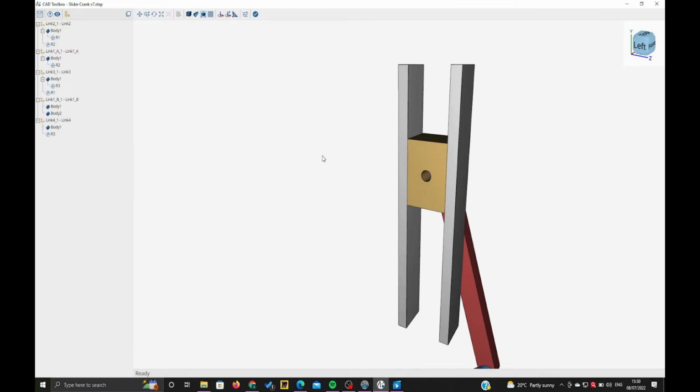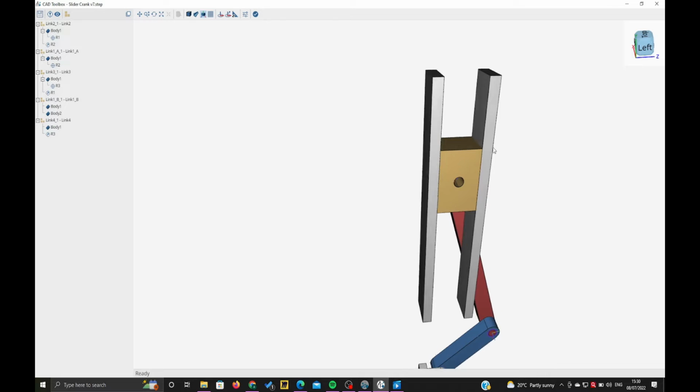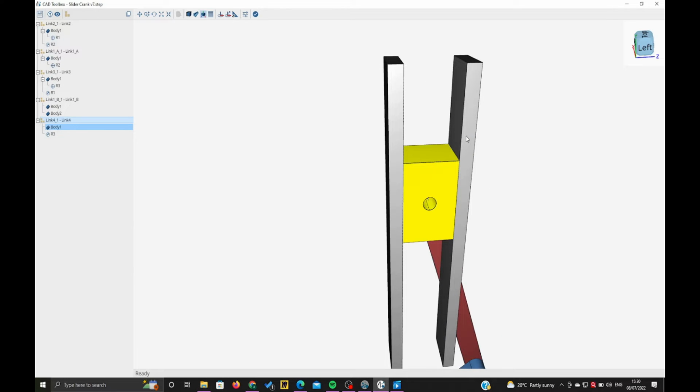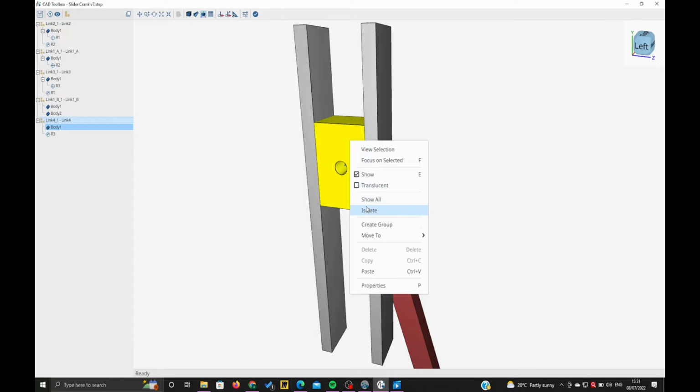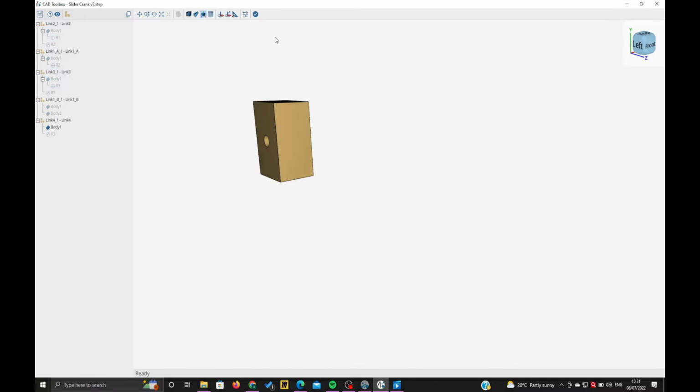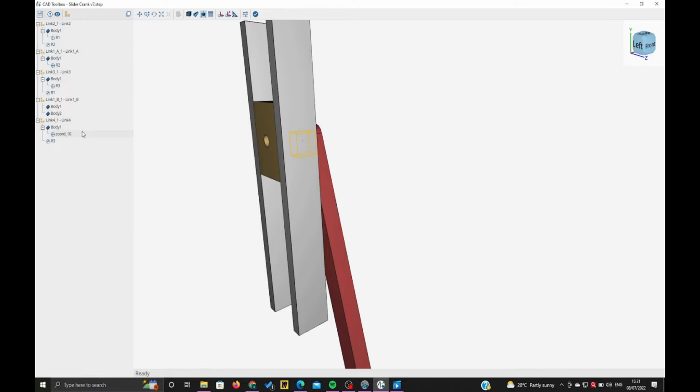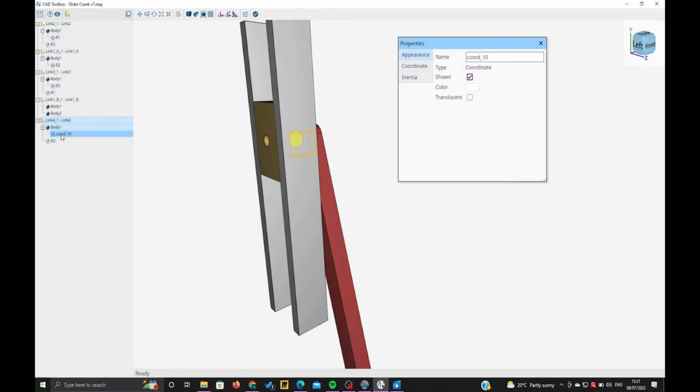Now we also have to create a coordinate to make a joint between link 4 and the ground. The joint will be a slider joint. So for that, we have to isolate link 4, select coordinate and place it on the top surface. Let's select show all. Let's name this coordinate as S1.